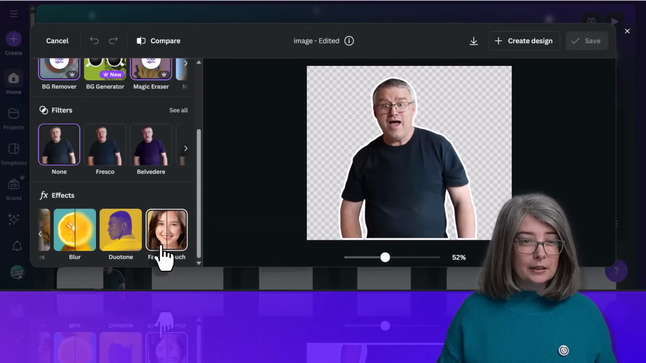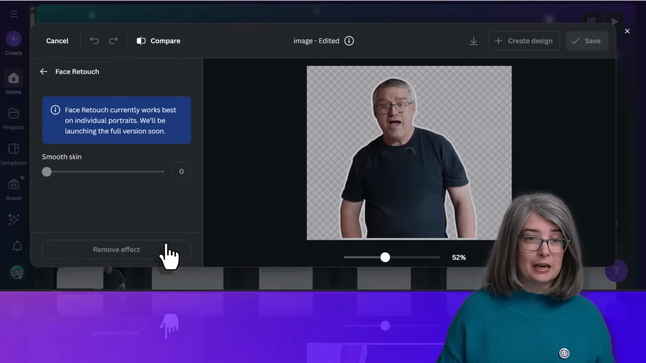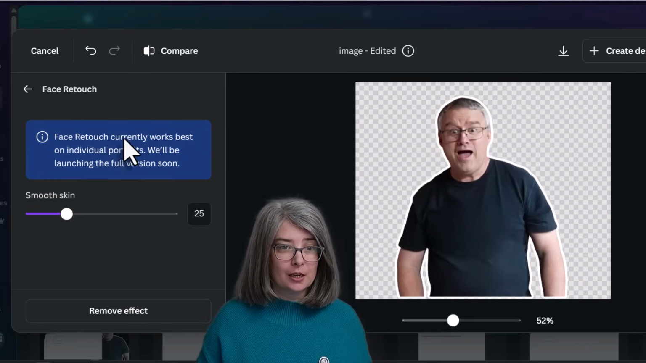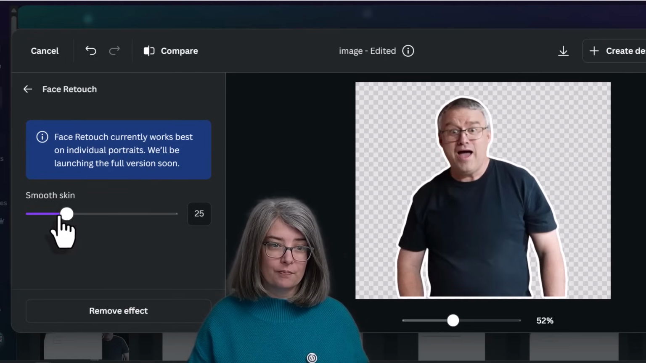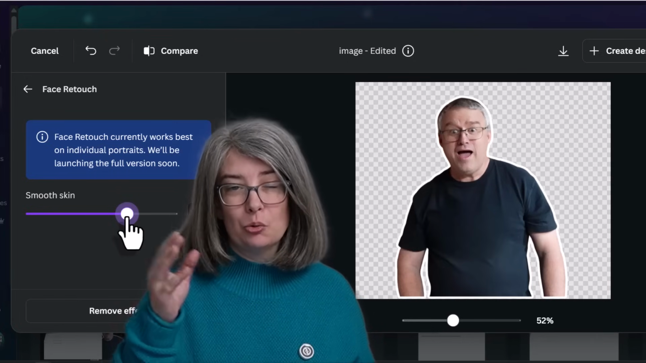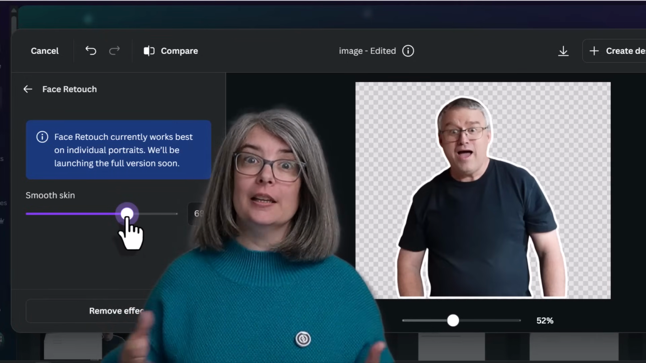The other thing that you can do is face retouch. This is a feature that I really don't use a lot, but face retouch currently works best on individuals. We can smooth skin a little bit. I think you can take this a little bit too far, but it is there if you want it.